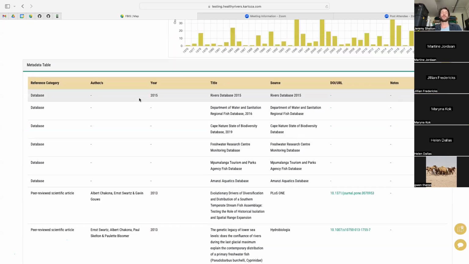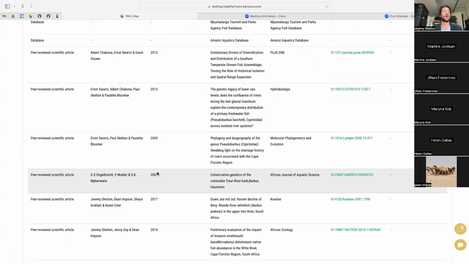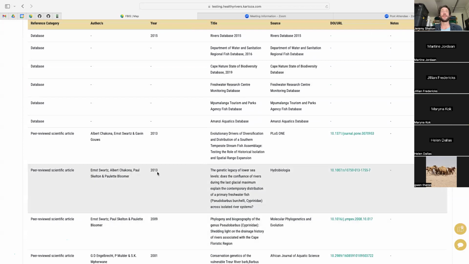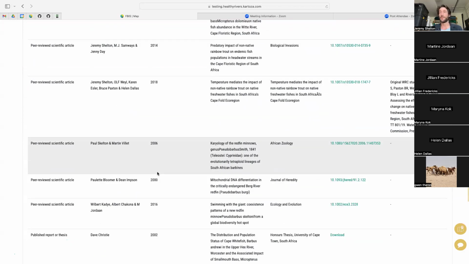Martine just mentioned the State of Biodiversity database from Cape Nature. Some of those data are featuring here. There are several peer-reviewed scientific articles as well. There will definitely be data coming in from the GBIF as well.